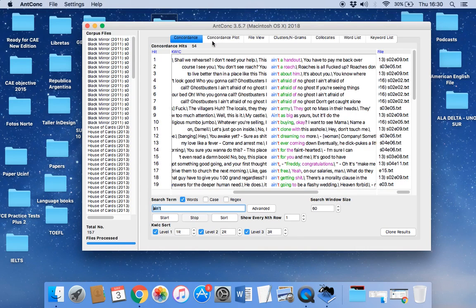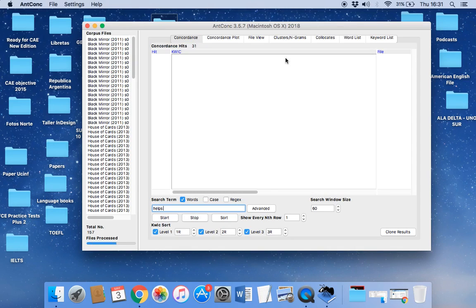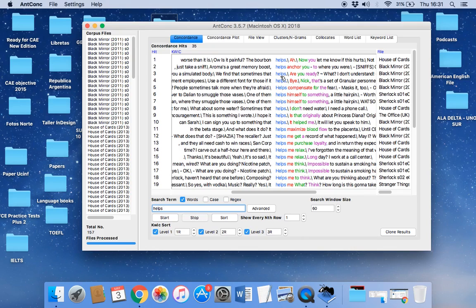Here, what's also important: for example, if you need to find a verb, if you just type "help," it's going to find only examples that say "help," just "help." But if you want to include something like "helps," you have to type it. Or "helping."